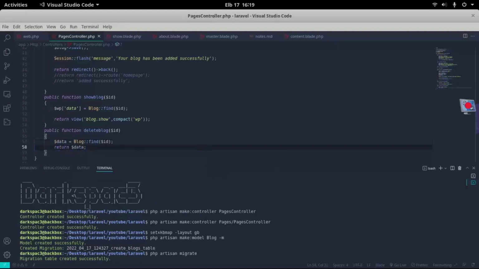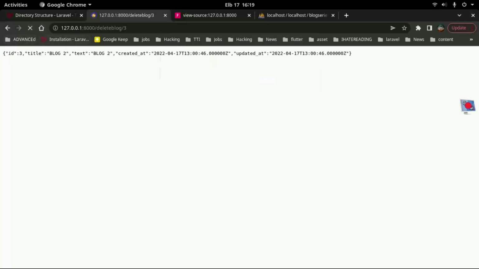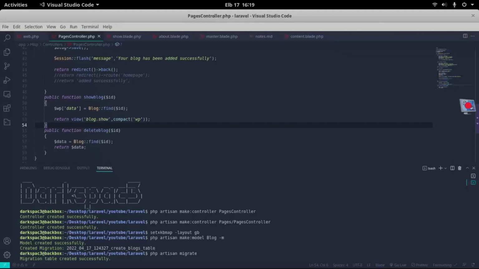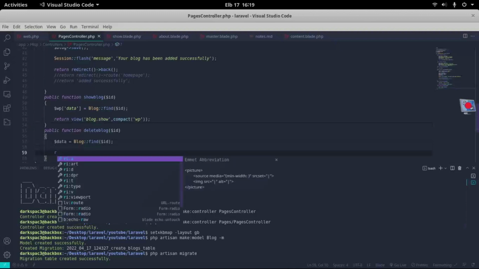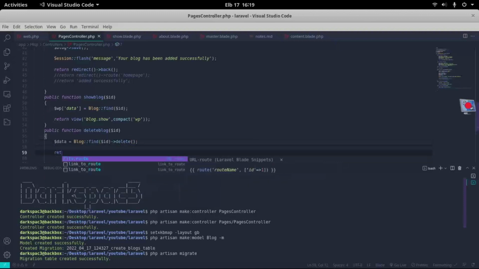Does it really exist? Let's see whether it exists. Yeah, it actually gets the blog over here. Now, in order for us to actually delete it, we can find this blog, add delete over here, and then delete it, and then return deleted.